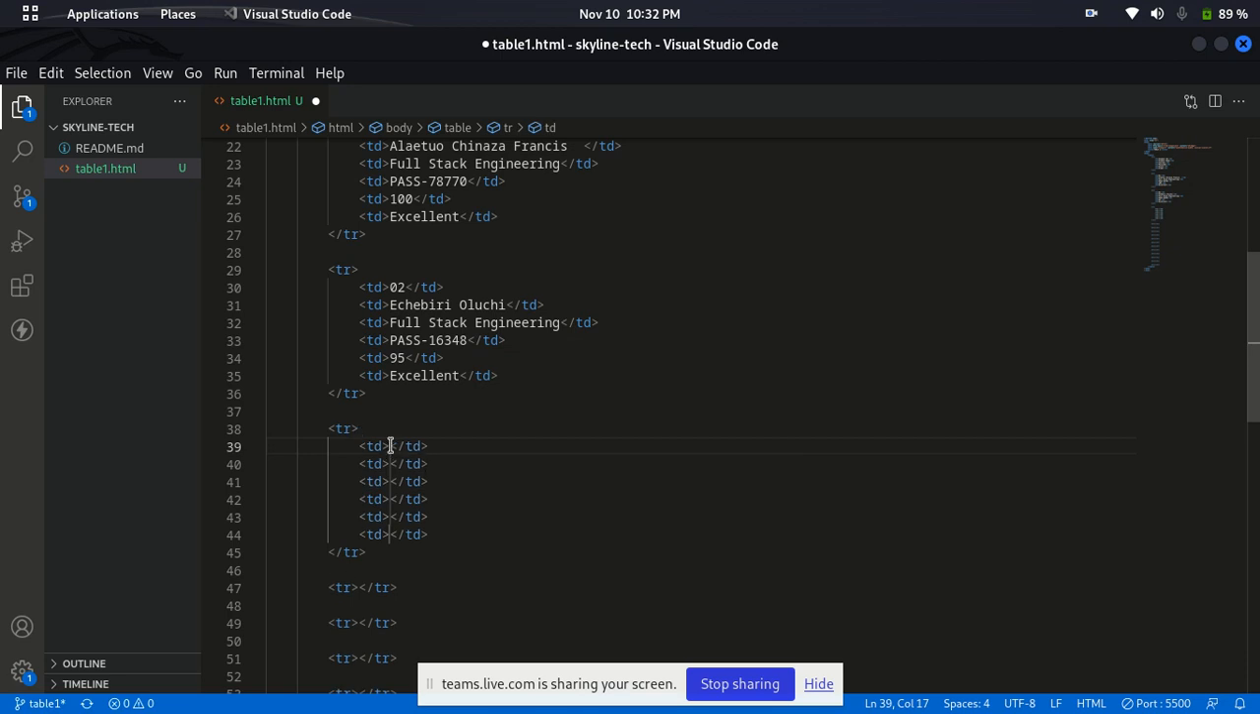And we have 03. This is Akinwumi Wisdom. This name is too long. Let me just use Aki Wisdom. Or you can just do it as Akinwumi W. Let me leave it like this, the two names. Passcode.